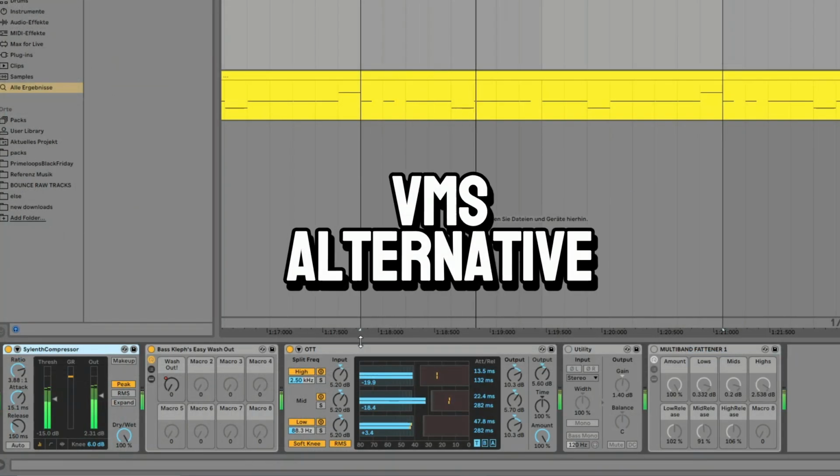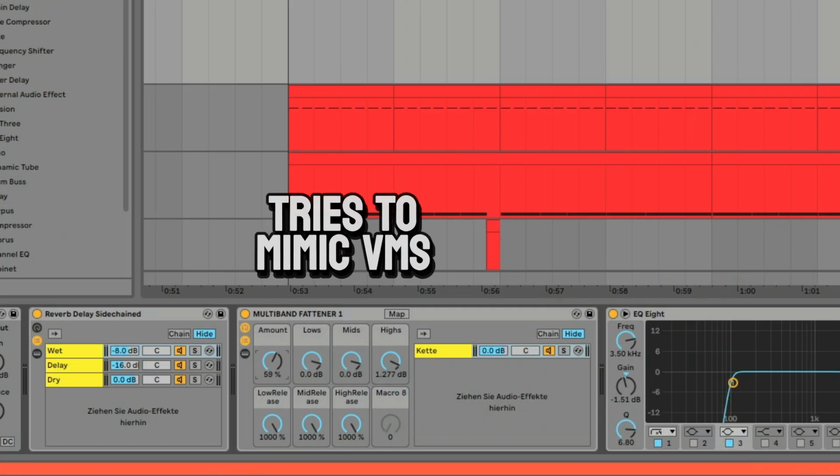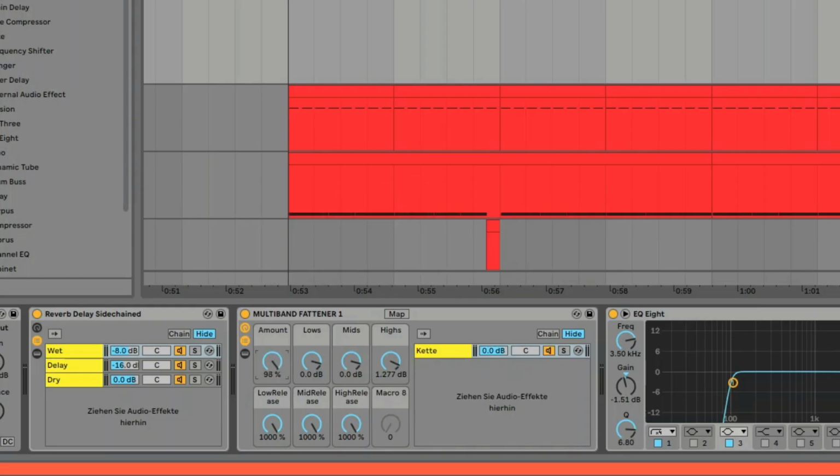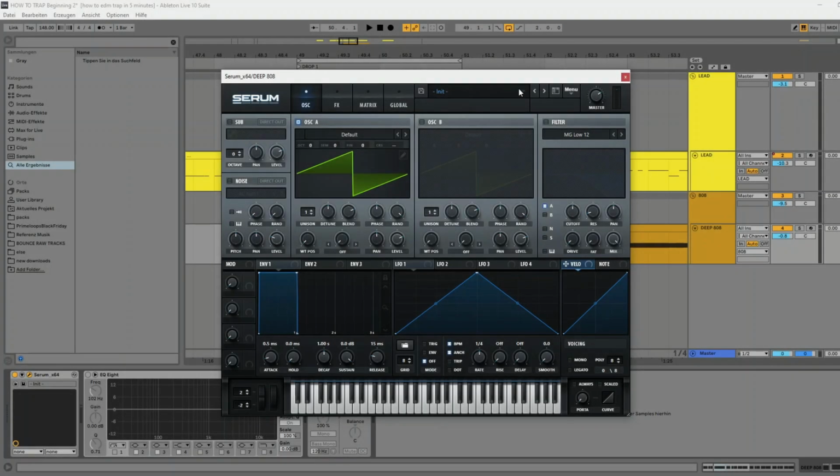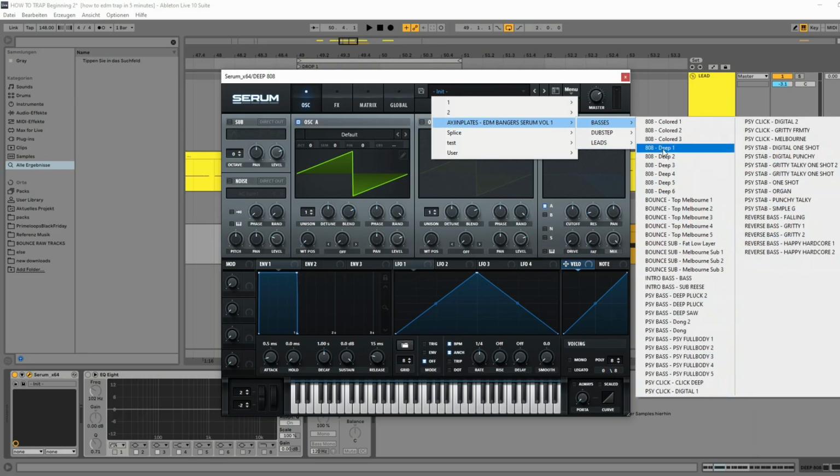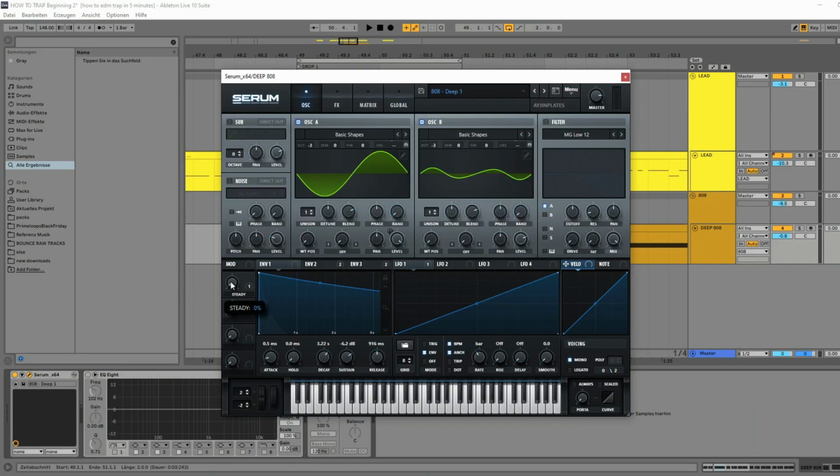If you don't have VMS, you can use OTT. My templates use a custom multiband rack that mimics VMS compression, for example. Next, I add another Serum patch for my trap bass, which is usually just a pitch sine wave with harmonics.